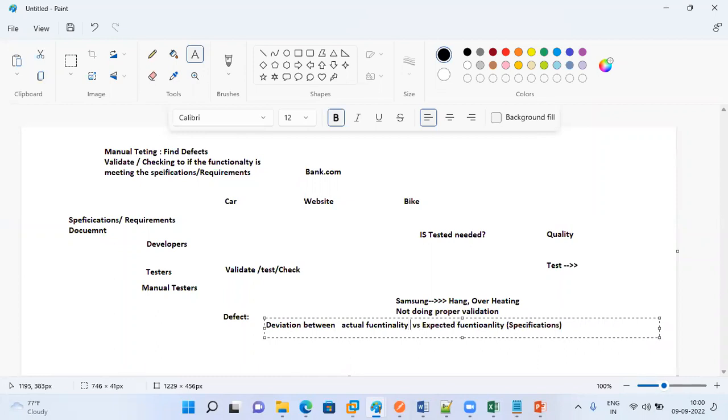How about actual functionality? How are we validating the actual functionality? How do you come to know the actual functionality? You have to test it. Test the application. Okay. Then only you come to know the actual functionality. So you are testing the application and comparing it with the specifications. If there is any deviation, we call it a defect. That's it. Very simple definition of defect in software testing.